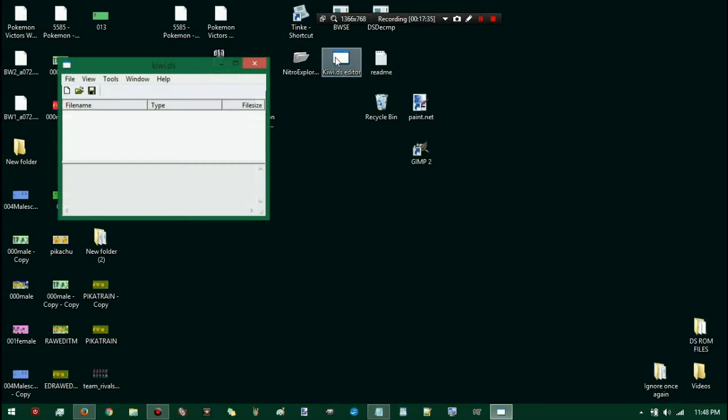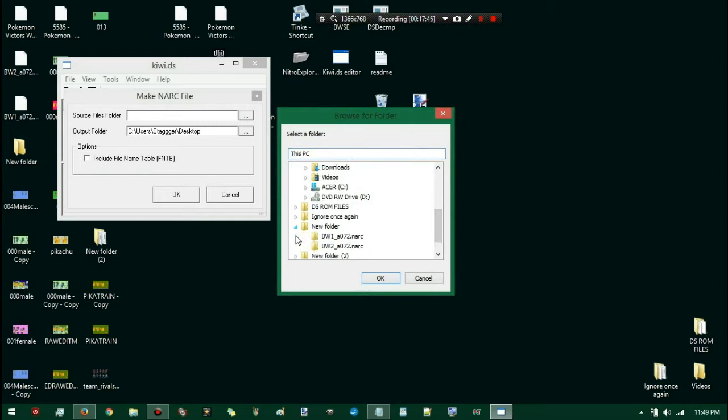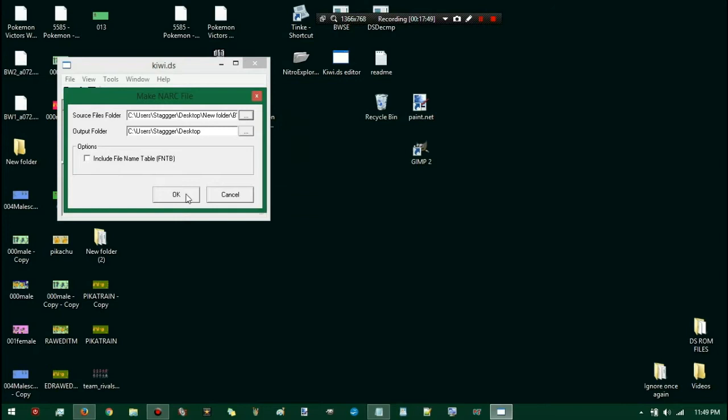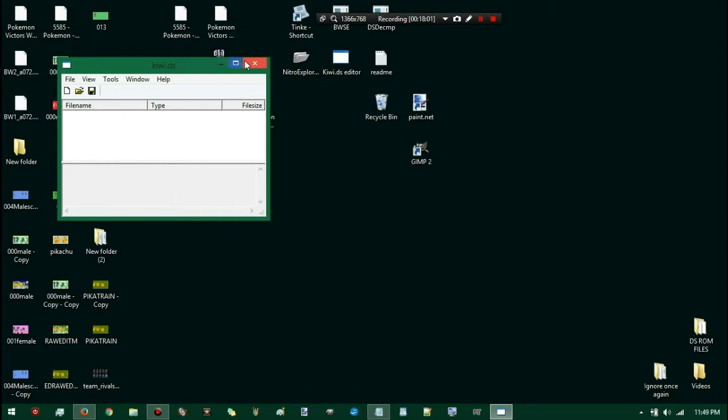Tools, make an arc file, source file folder, row accurately, new folder, BW1_A072, okay. Oh, right, before that, delete your old NARC. Almost forgot about that. Delete your old NARC and then press OK. Okay, now I should replace the NARC.